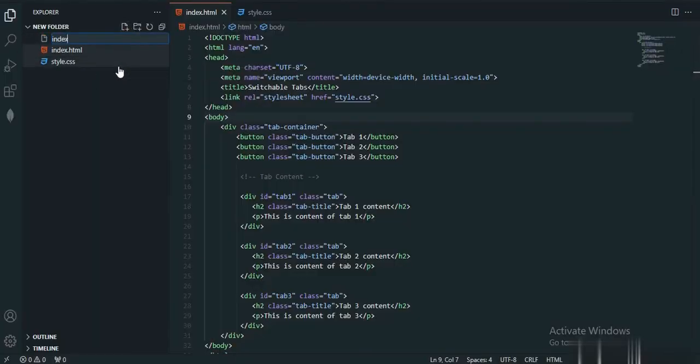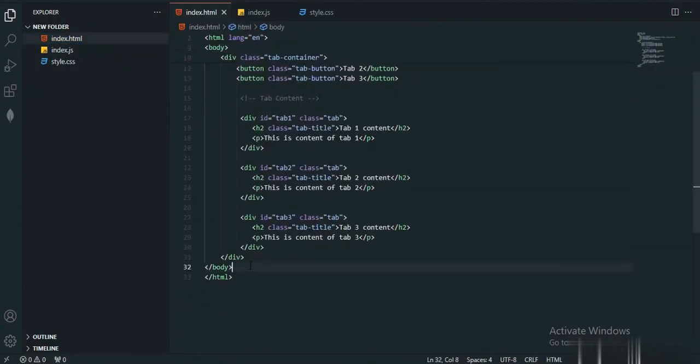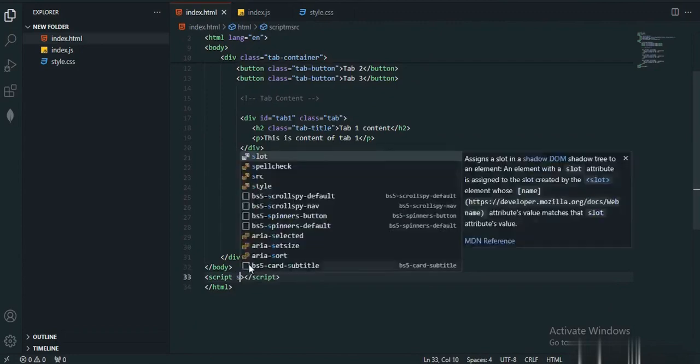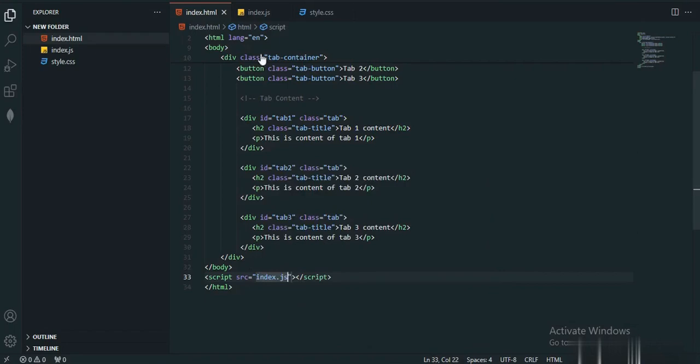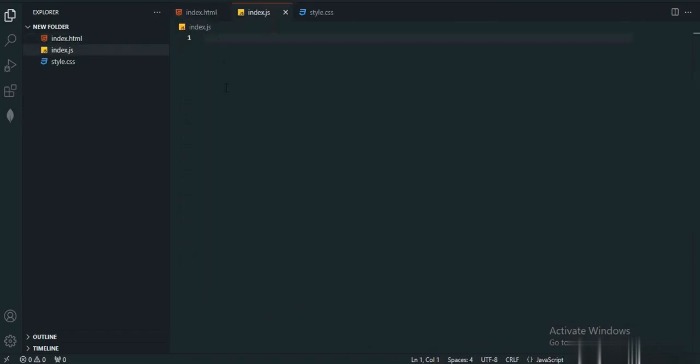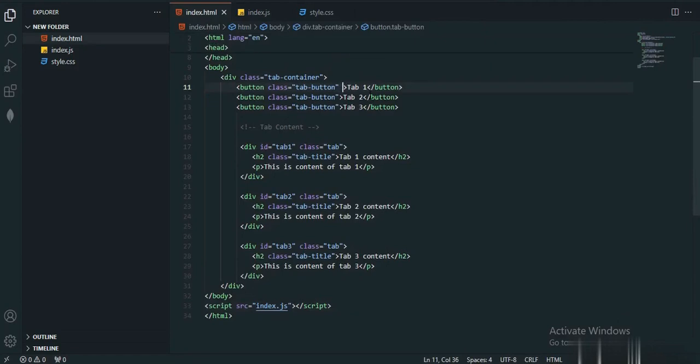I'll just create the index.js file and include the JavaScript file in the script tag, and just involve index.js, right? What we'll do initially, we'll just make use of the on-click event, right?